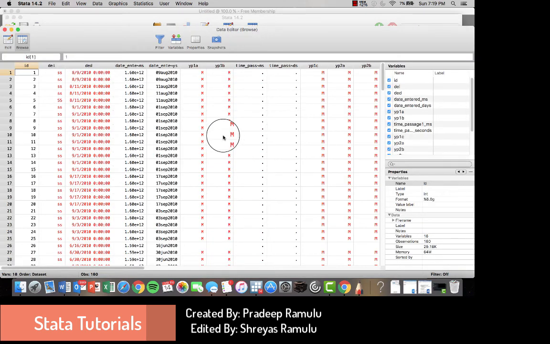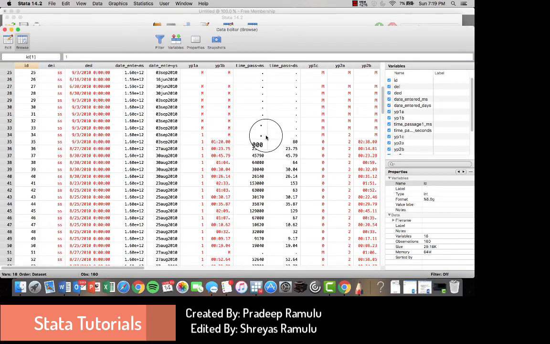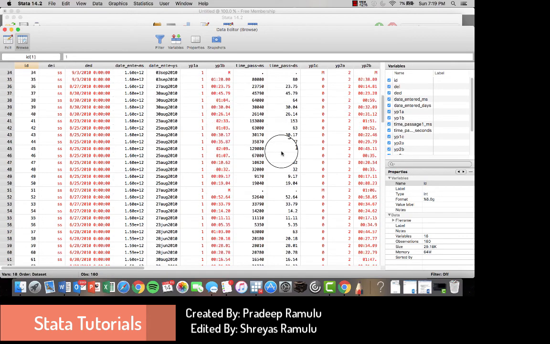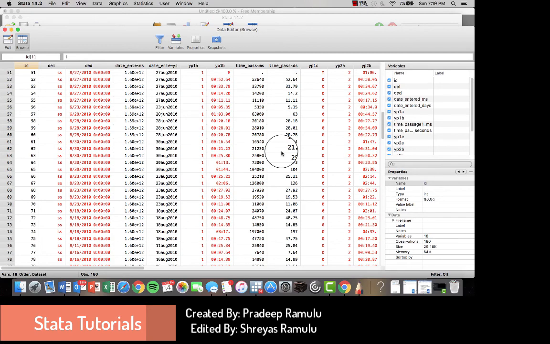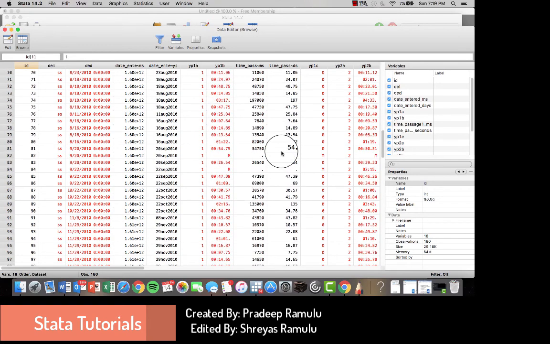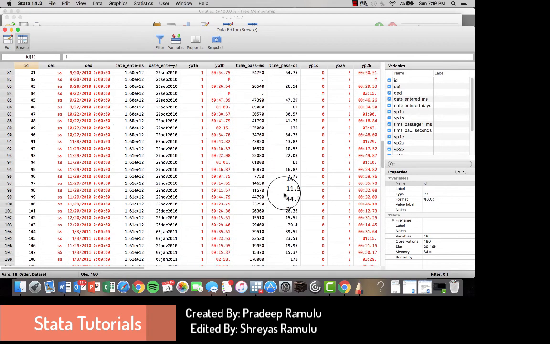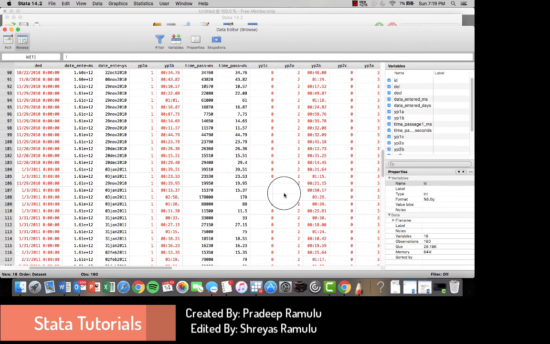Okay, so if we go to the data browser and look at that now, instead of 80,000 milliseconds, you're looking at 80 seconds. So this is something which is going to be a lot easier to use. And so you're going to want to try and move these into units that are much easier and much more intuitive to analyze.